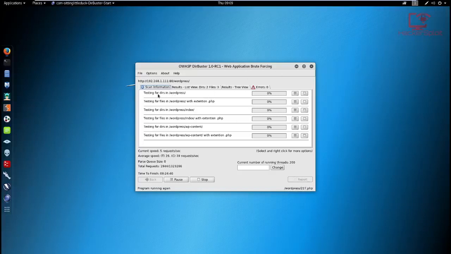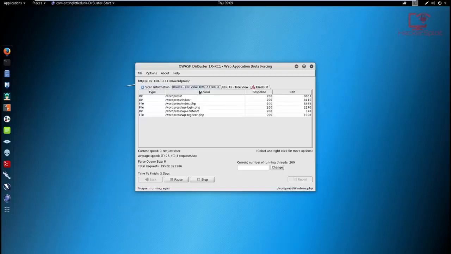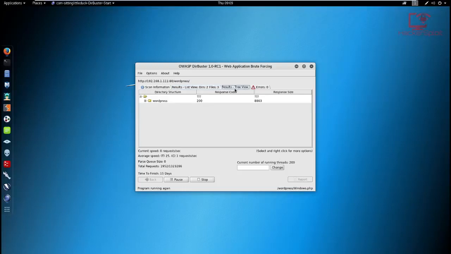So you have your scan information here. It's going to tell you what folders and files it's testing. And in here, you can see the results in terms of directories and files that it was able to find. And in the results, this is going to give you the directory structure as to how files and folders are being structured on the web application.